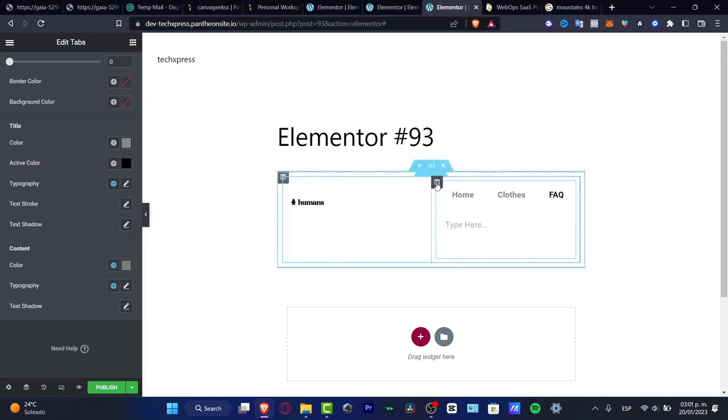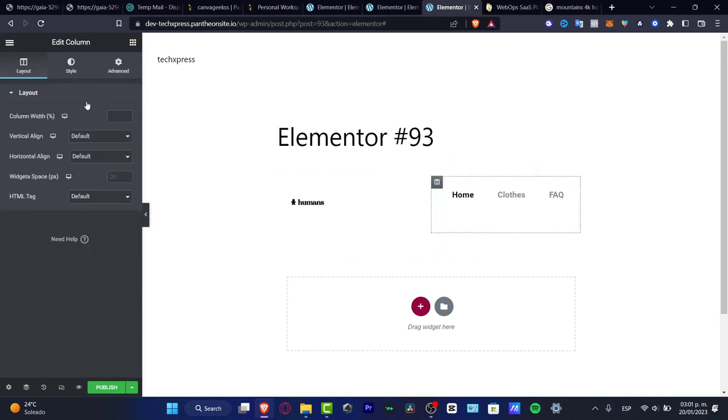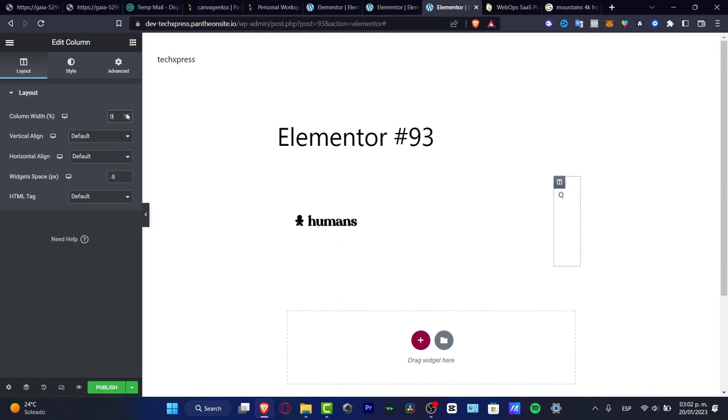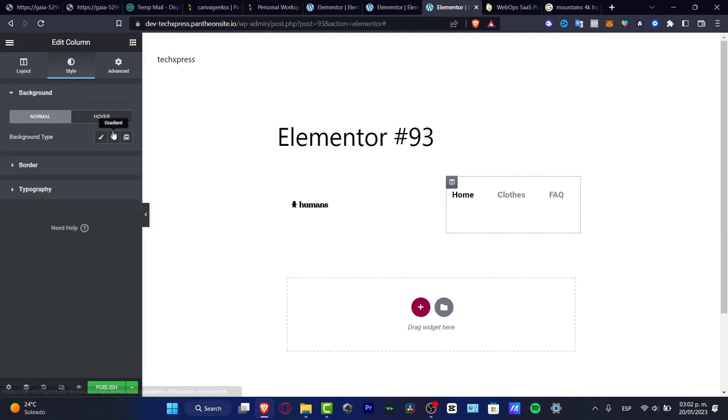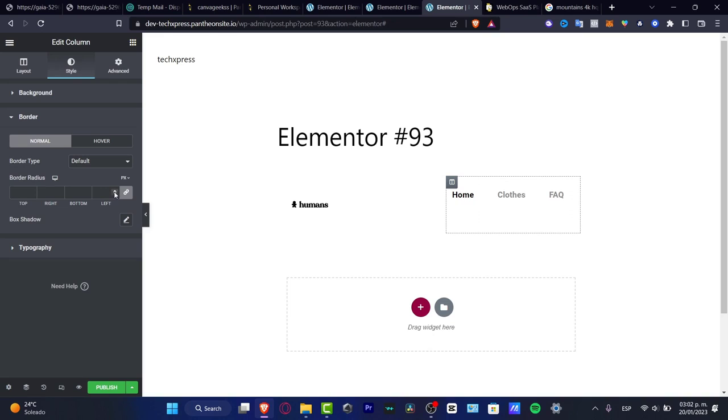So click into your columns here. We have the vertical align. So here into 4 like this. I'm gonna make this more like that. There we go. 45, I believe. And then we do have the style, we have the background, we have the border, and there we go.